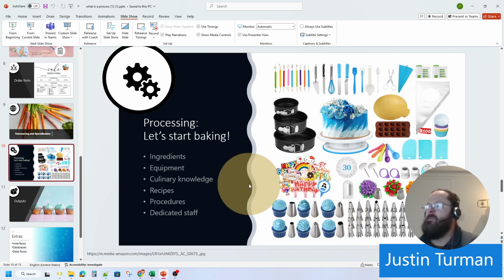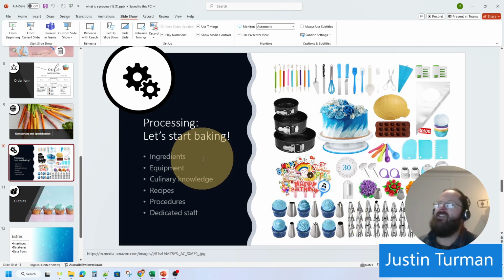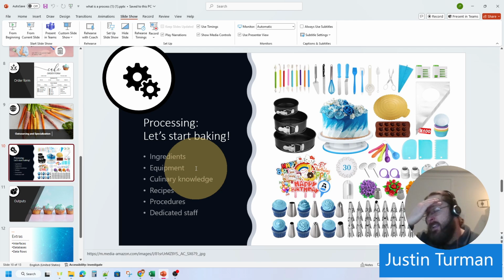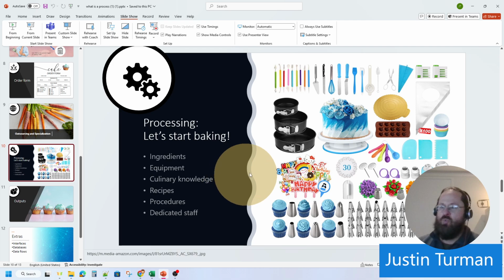So you need to make sure that your team has the right ingredients, the right equipment, the right culinary knowledge, the right recipes, the right procedures, the right dedicated staff. And when you have all of these things in place, the work goes so smoothly. You can make consistent outputs. You could even scale this up. Maybe we say, well, let's open up more bakeries, and they're going to have the exact same experience for all of your customers worldwide.